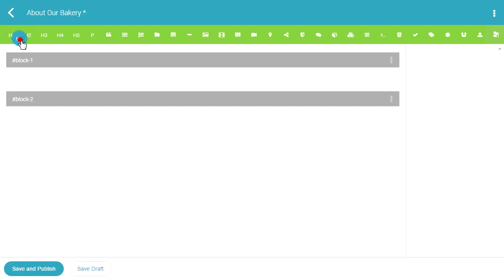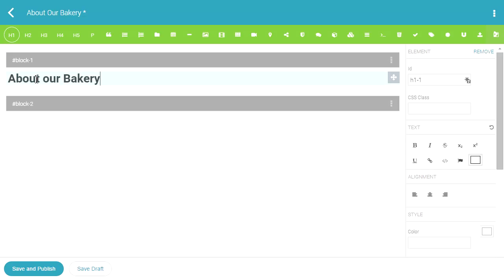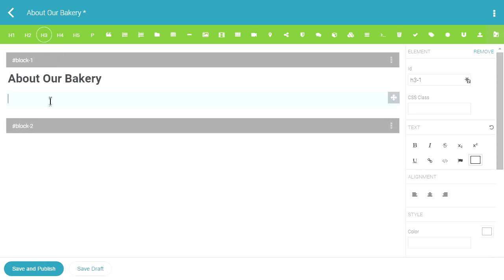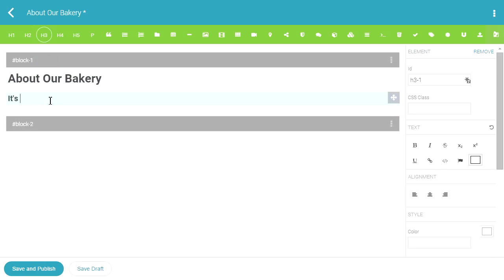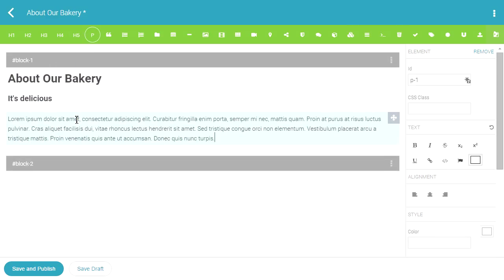Let's start with a heading. I'm going to drag an H1 heading into the top layout block and enter some text. And I'll drag a smaller H3 heading under that and enter some more text. Next, I'm going to drag a paragraph under that and paste in some paragraph text. So, we have some text in place.